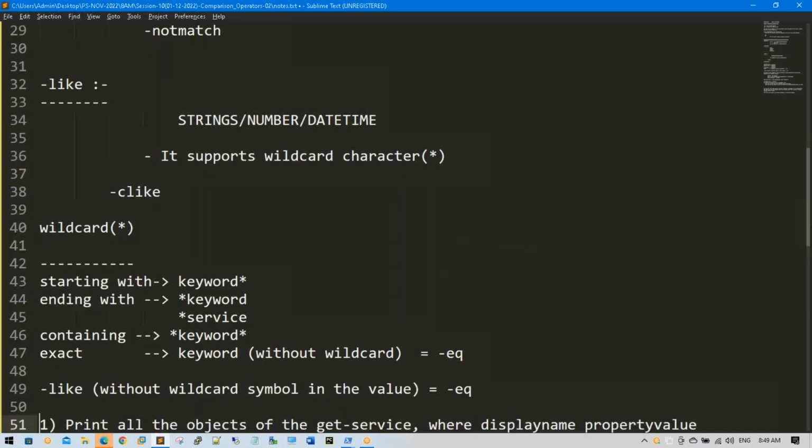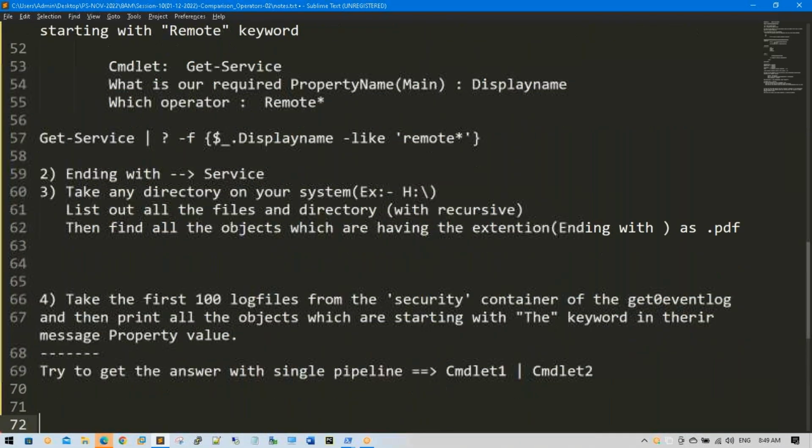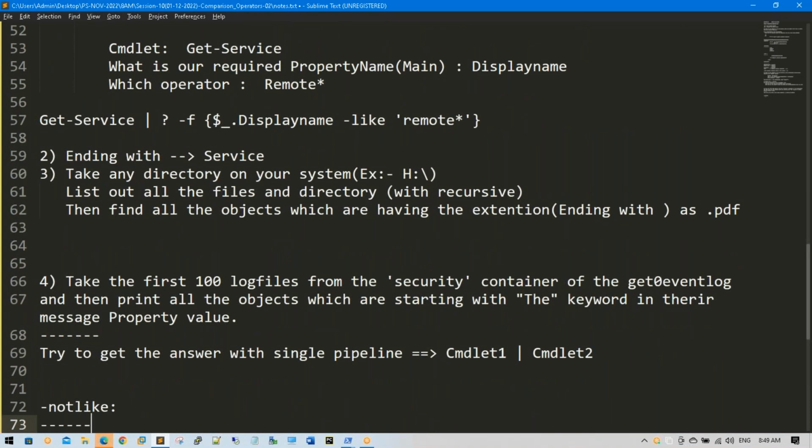Next one is the not like operator. This one we will see tomorrow. Tomorrow I will start the match operator also. It will take some time. Thank you. I will stop here. We will meet tomorrow.